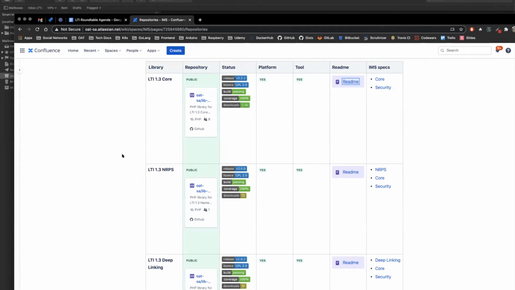So they are built on top of the core, meaning when you install, for example, the NRPS library, it will, as a dependency, also install the core that is used behind the hood, if I may say. So the NRPS library for the moment is made public. It has been released and it handles the tool and the platform side.